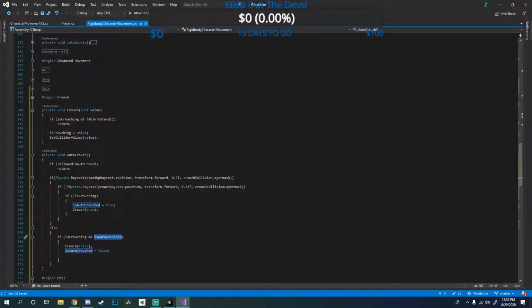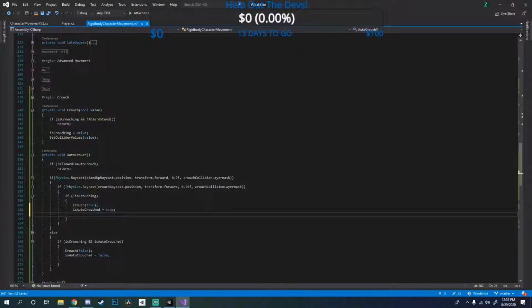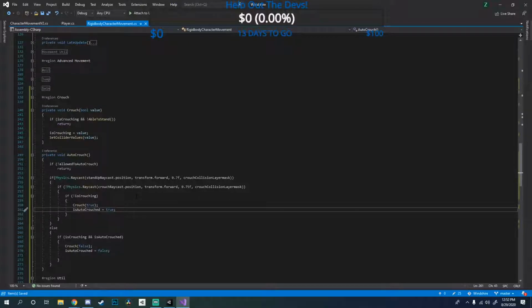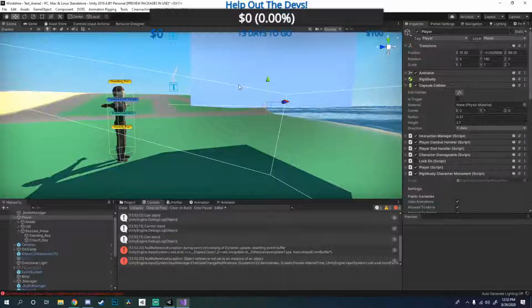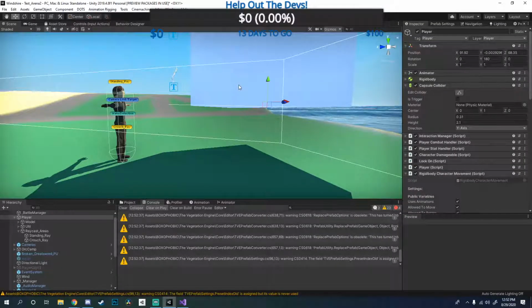And you are auto crouched. So if we are crouched and is auto, I don't, that's, let me see. Dang, we've been going for a few minutes now, haven't we? Yeah, a little bit over an hour. Let me just kind of do some debugging.